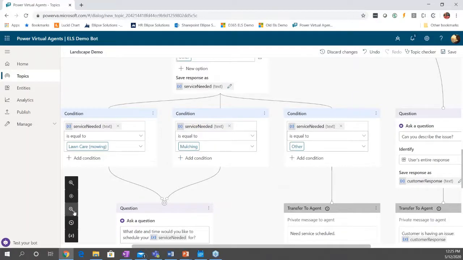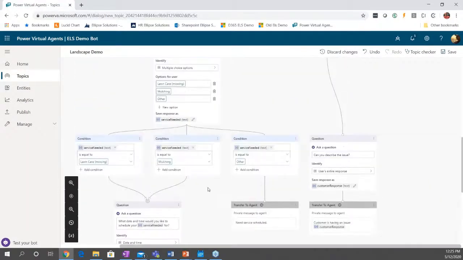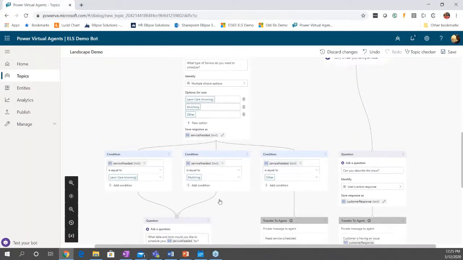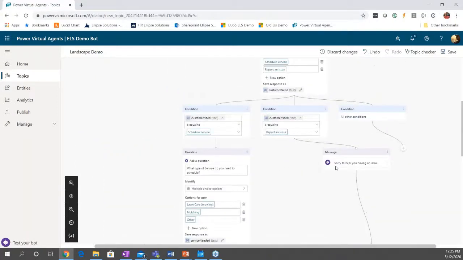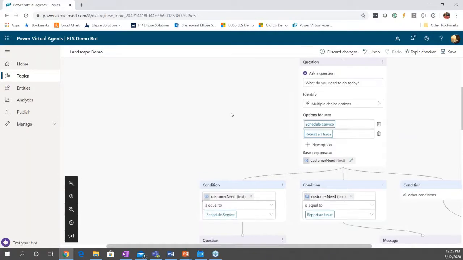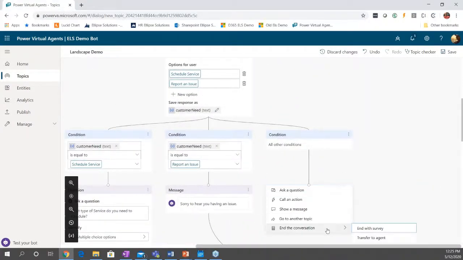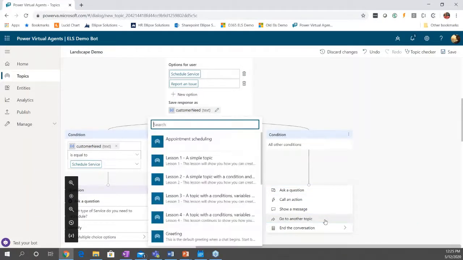Right, so now if we zoom out, we can look at our whole structure, just to make sure that we have everything covered. I see a branch here where I don't have anything yet, so I can go ahead and maybe work on that. And here, I could go to another topic from here.